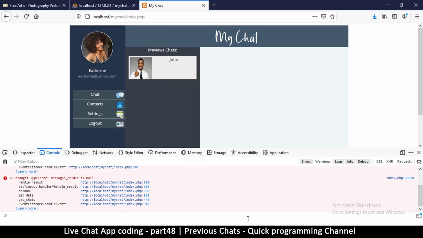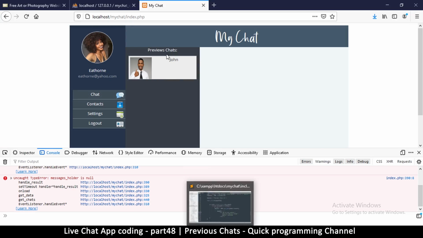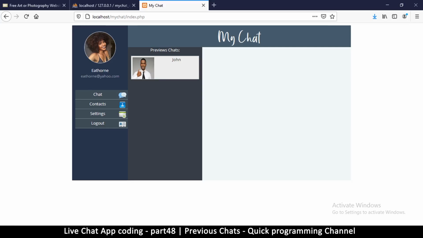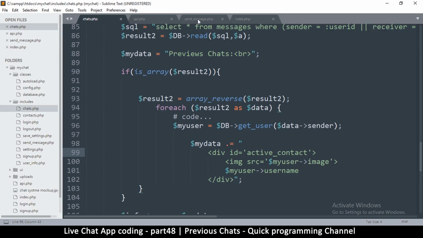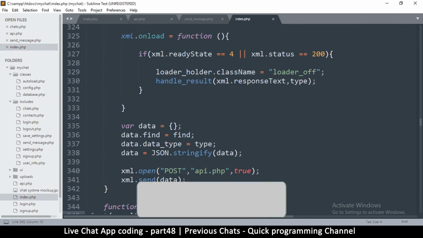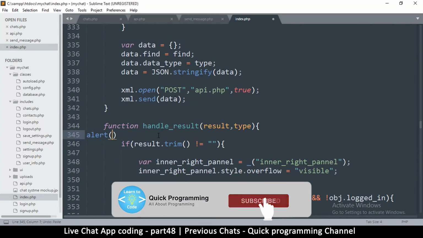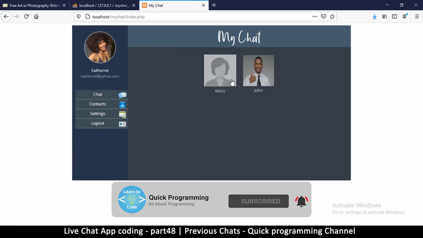And there we go. There is John. Previous chats. Okay, so it's actually working. So let's go back to the index page and remove our alert. Save, and let's give it a spin.